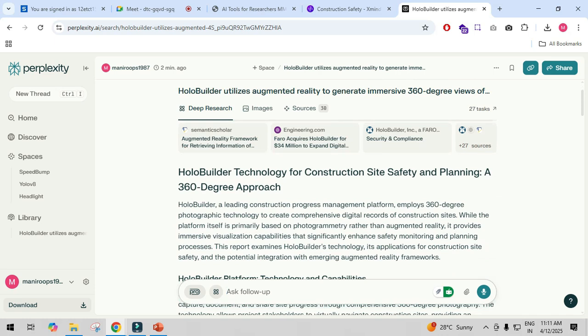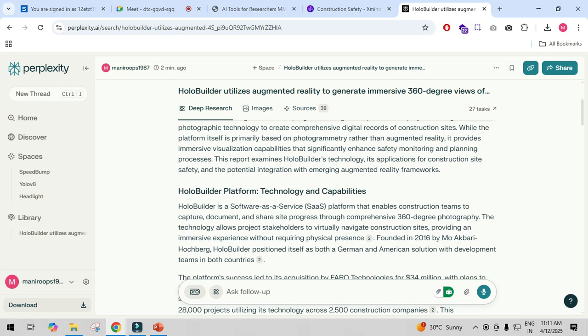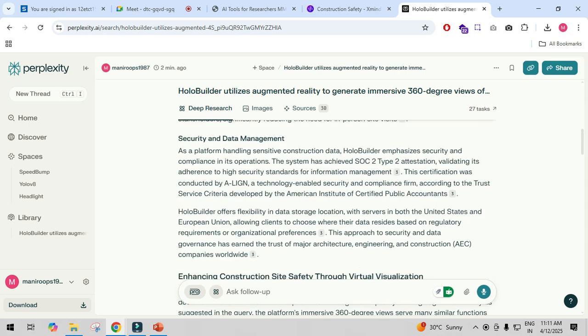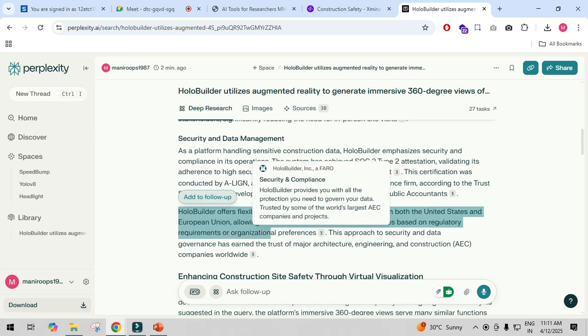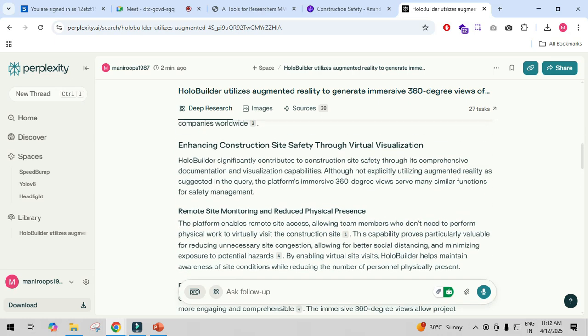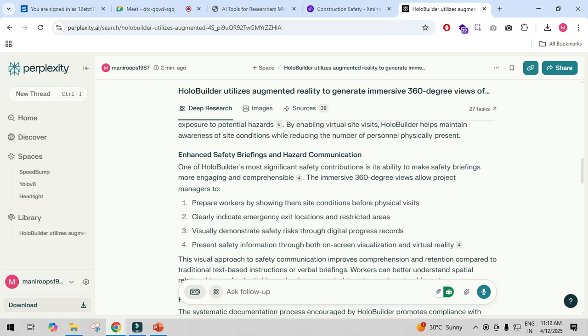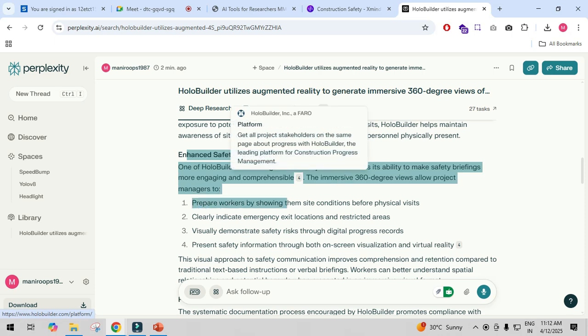And here are all the basics of HoloBuilder: platform technology and capabilities, security and data management. See, whatever text it has given, at the end of everything, it has also cited the link. So that means the content appears to be fairly accurate. Remote site monitoring and reduced physical presence, very good. And enhanced safety briefings and hazard communication.